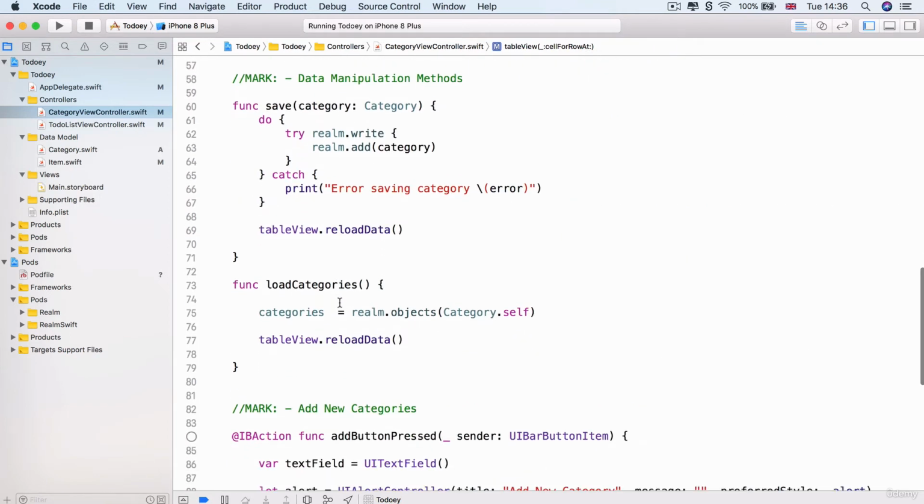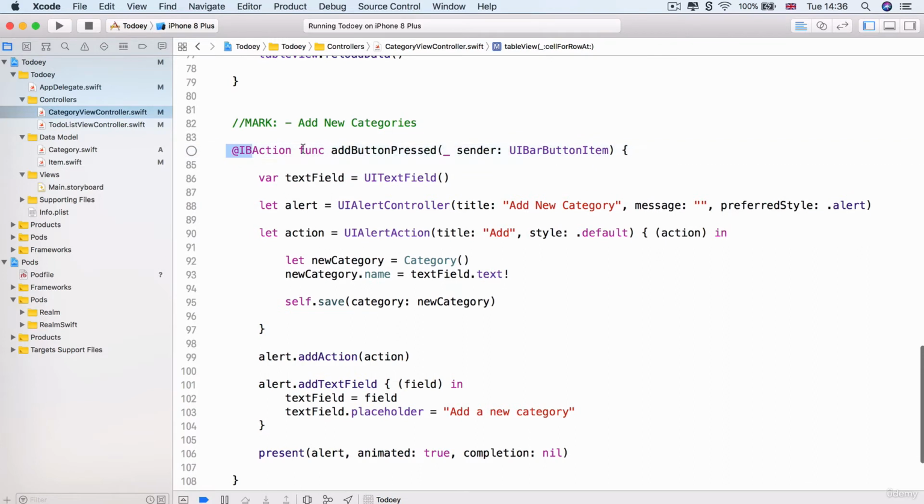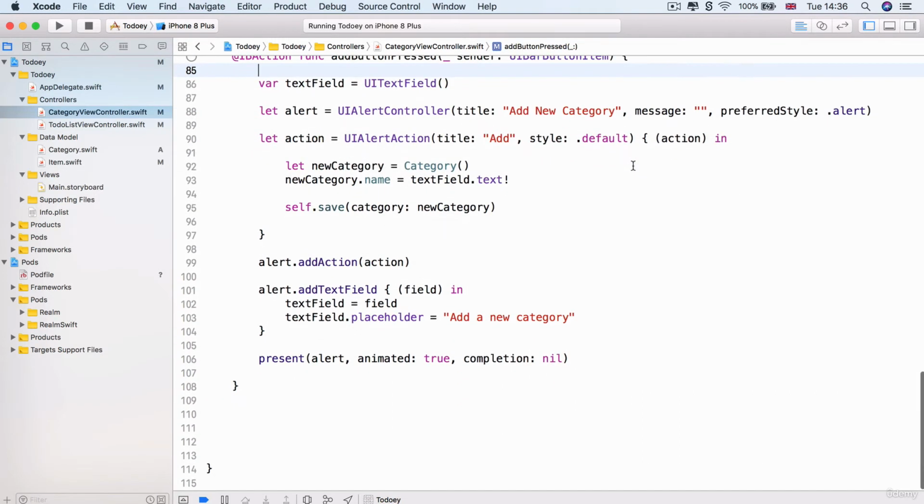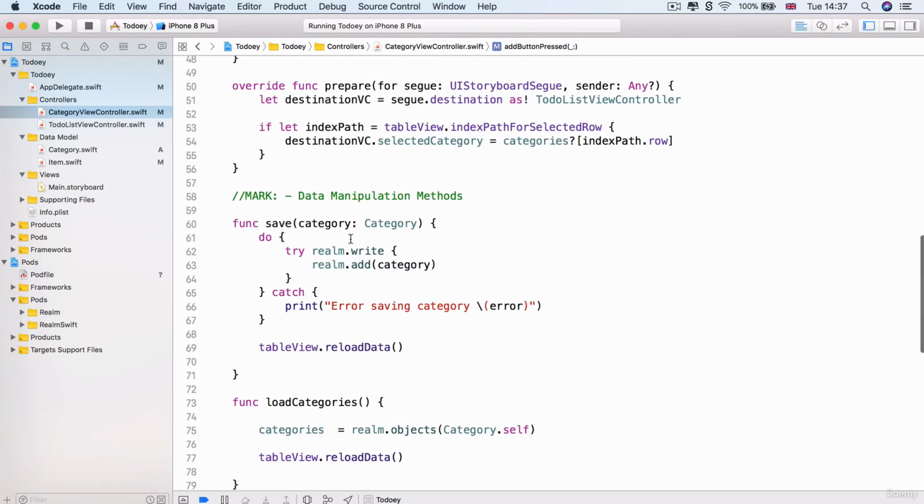Now, when we add a new item by clicking on the add button, we create an alert, and the alert has a text field and also an add button. When we click on that add button, we create a new category object, and we give the new category the name based on what the user typed into the text field. Then we call the save method to save this new category to our Realm database. Inside save category, we pass in that new category that we created here.